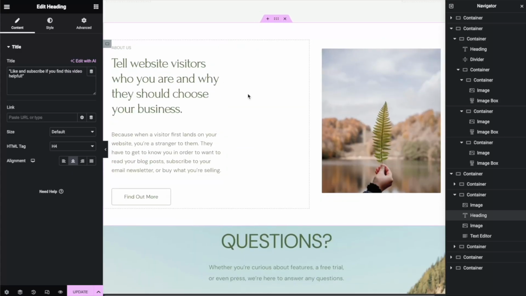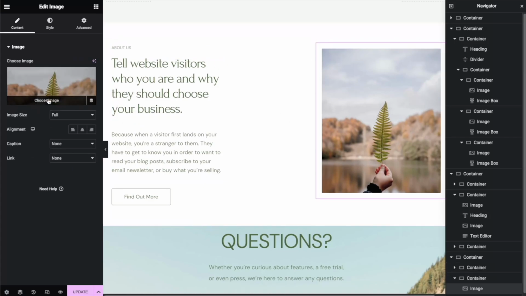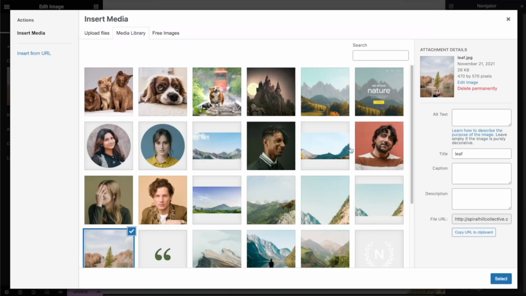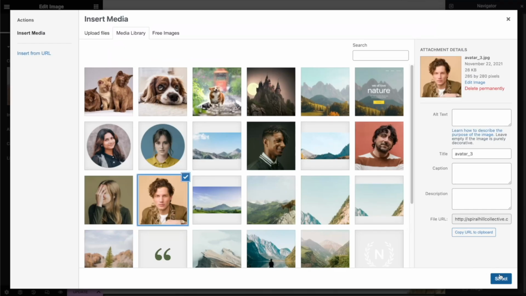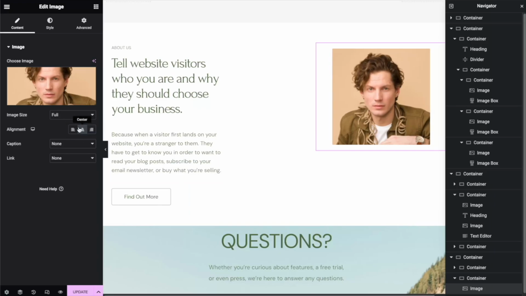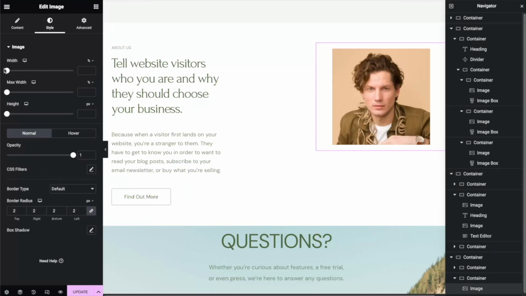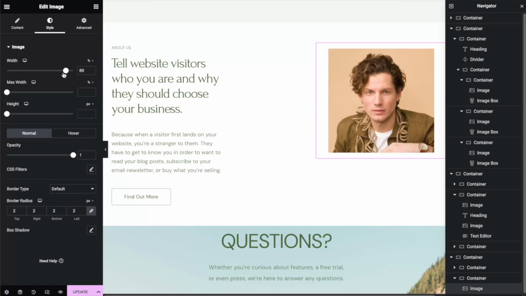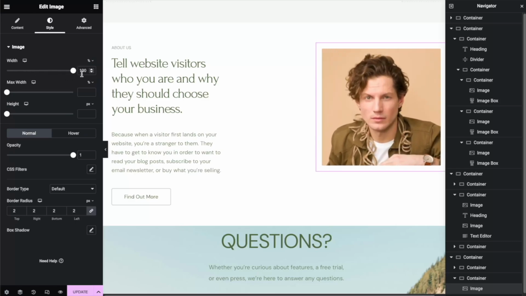Scrolling down, this is an About Us section, so this is probably where it would make sense to put a picture of you. So you could choose your image and upload this picture of you. You could change the alignment of it if you wanted to with these buttons right over here. If you go to style, you could change the width of the image, which is more or less the same as changing the size of it.